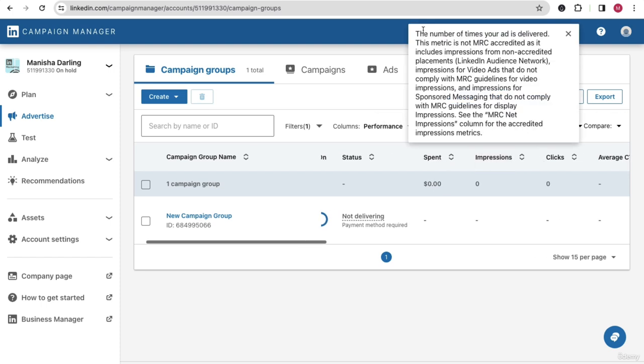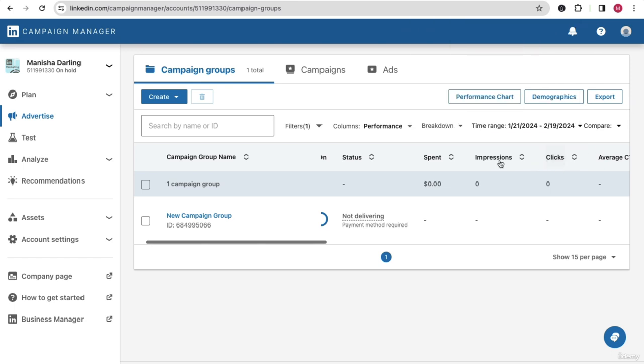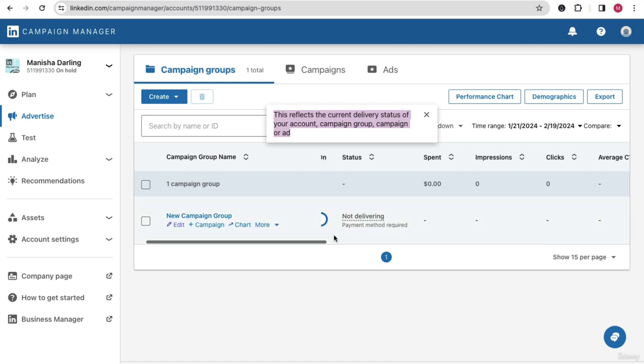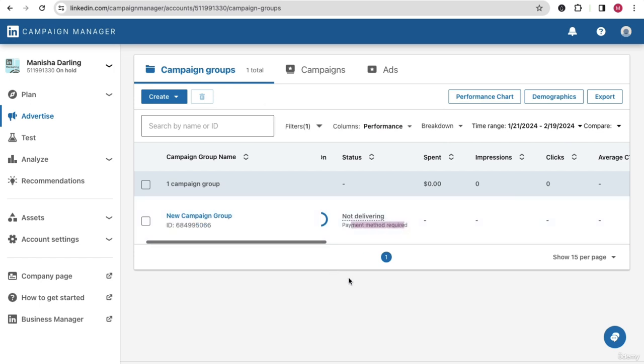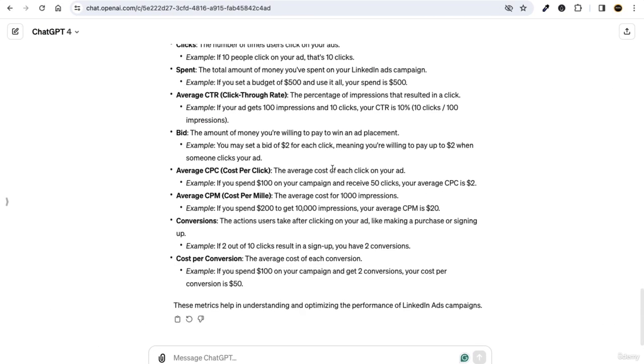Impression, what is impression? The number of times your ad is delivered or shown is called an impression. You can just read in more detail. If you want to see what this status means, just click on that. This reflects the current delivery status of your account or a campaign group or a campaign or an ad. For example, status is showing not delivering because the campaign is not able to run, because we have to put the payment method, then only our ads will run. So very simple concept, there's nothing complicated.